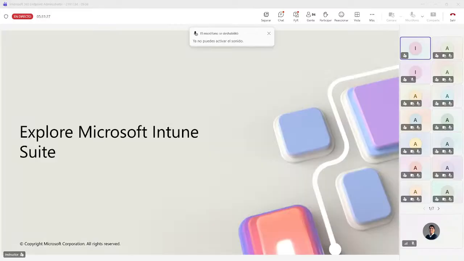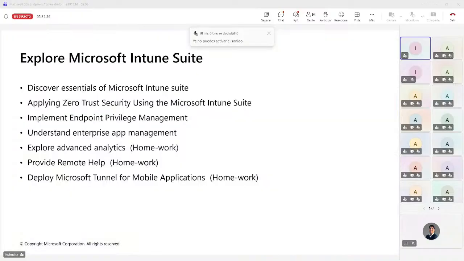Last piece we'll touch on is the Intune suite. We're going to talk about the Intune suite, the advanced device management and security capabilities, usage, and integration with the broader Microsoft security ecosystem. We're going to touch on just a few items here: the essentials of the Intune suite, zero trust security, implementing endpoint privilege management, and understanding enterprise app management. And then there are a few things listed as homework.